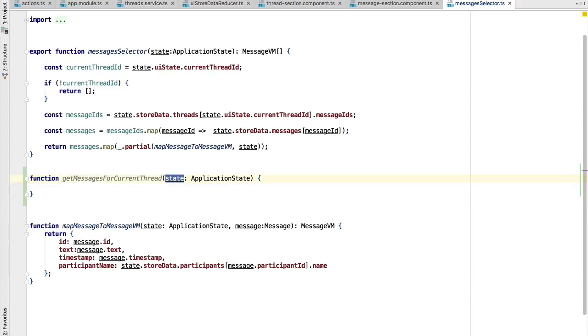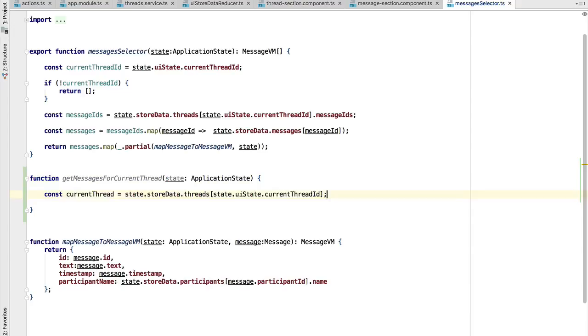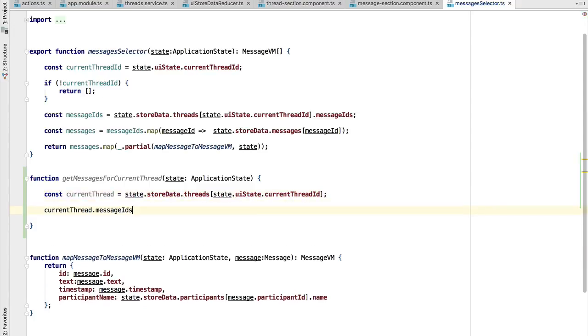Now, what we are going to do first is retrieve a reference to the current thread, and we are going to retrieve that from the state. So we are going to take the current thread ID from the UI state and use it to access the threads map, retrieving the current thread. After that, using the current thread, we can access the message IDs array. This is an array of numbers and each number is the ID of a given message.